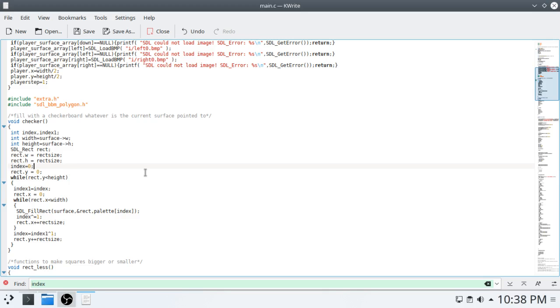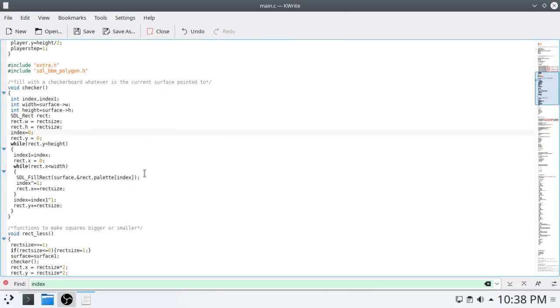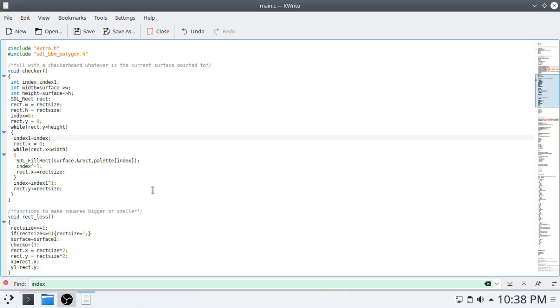Or actually, I think it's like magenta and green, because I can set them to anything I want, to those colors. So it's set to 0, and then index 1 saves the value of index, and then it alternates it through that row and all that stuff. Okay, yeah, you see my checkerboard stuff. It's just very pretty seeing it in Linux.